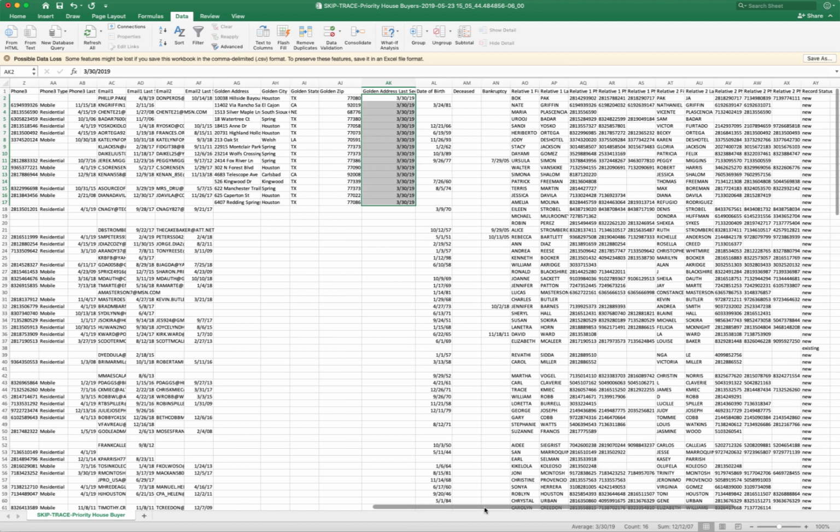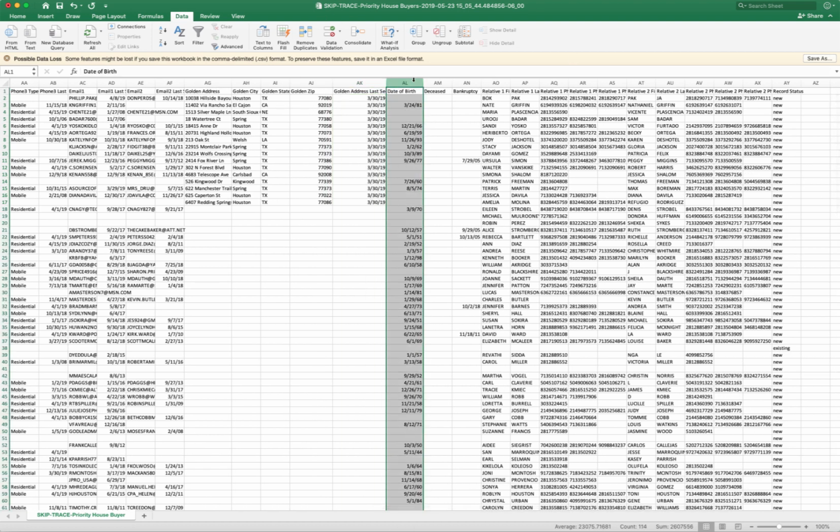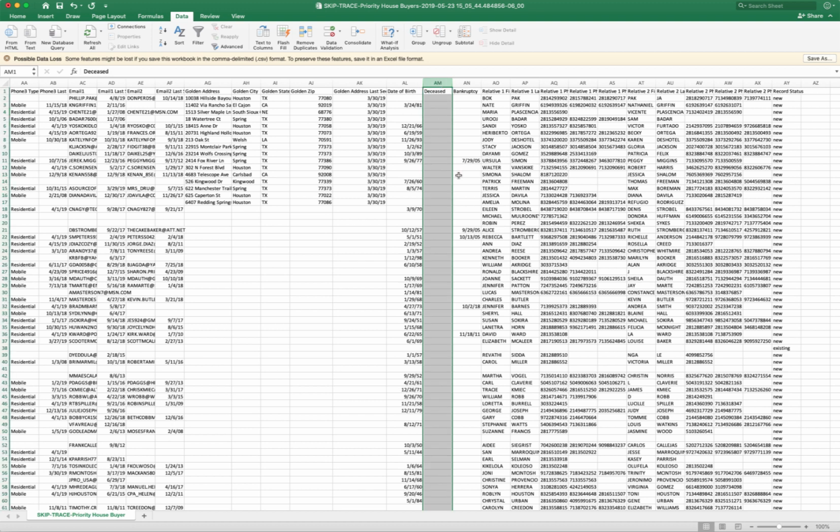New stuff that we've added, new data points: date of birth. This is an approximate date of birth. Use this information responsibly however you want to, but we give you the approximate age through that. Whether or not the prospect is deceased, if they are deceased, there's going to be a date here as well indicating as such.